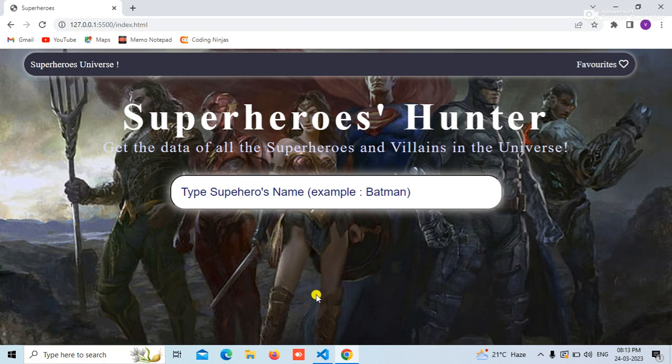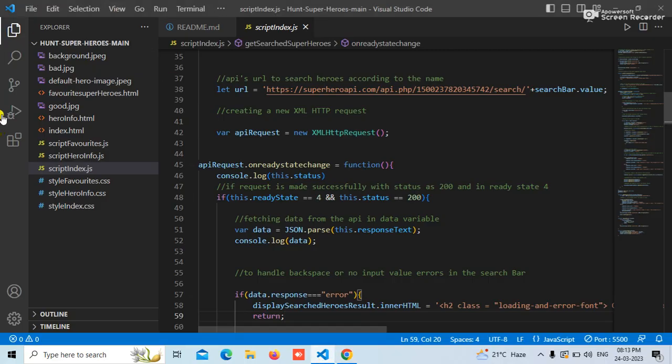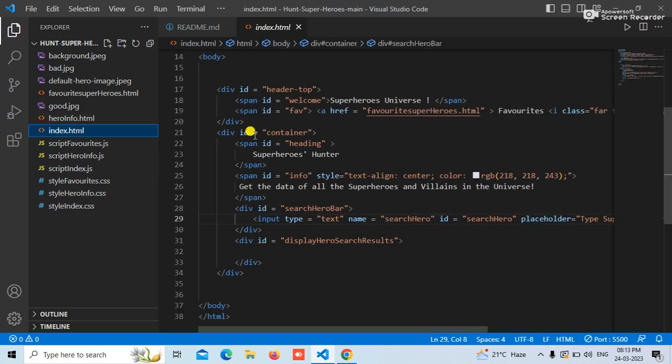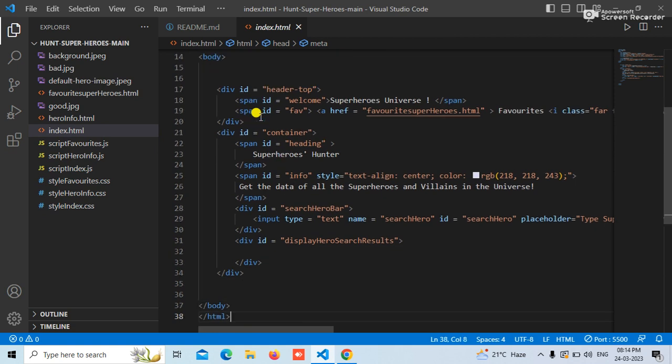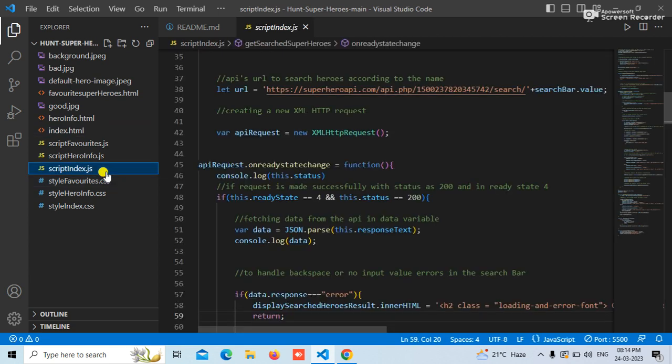Now let's see the code for it. Now let's switch to the VS Code. I have made all these files for my project. This is index.html. This file gives structure to my project. I have used div and span to give a structure. I have made containers. Now let's see script index.js.